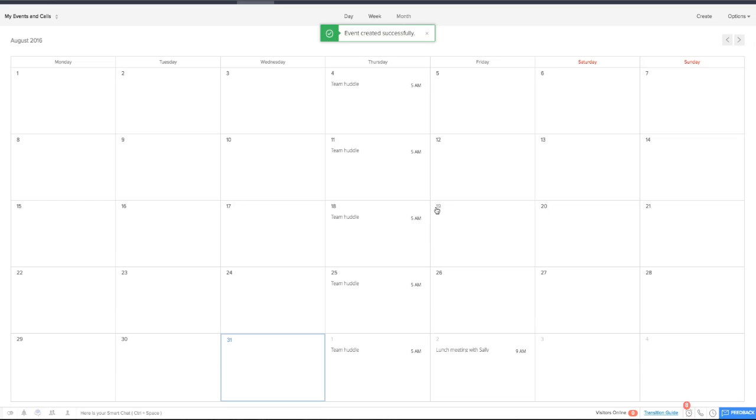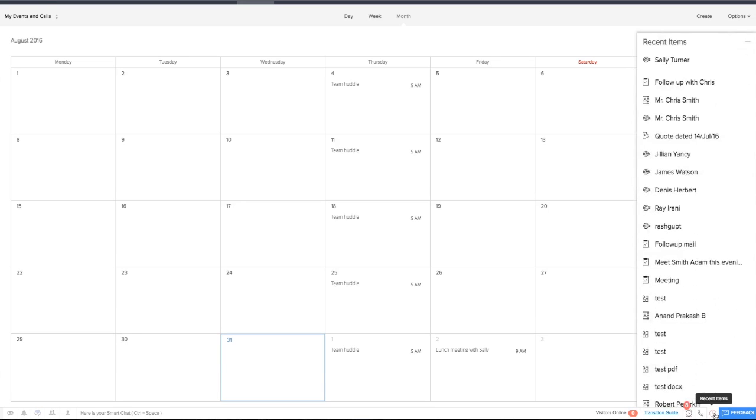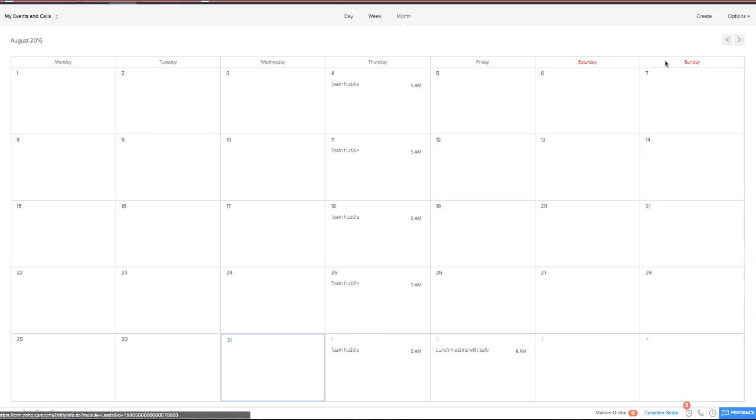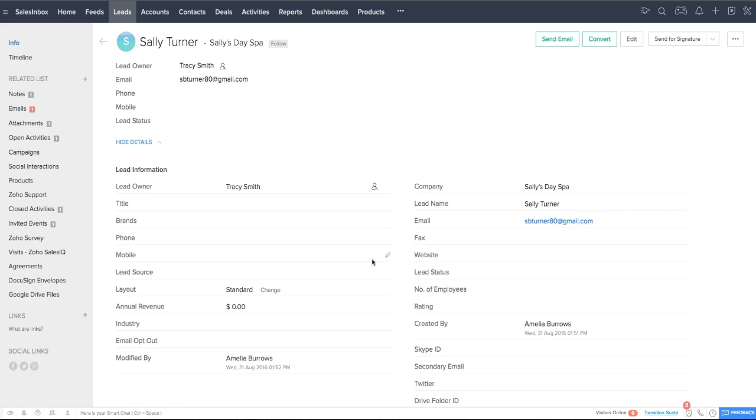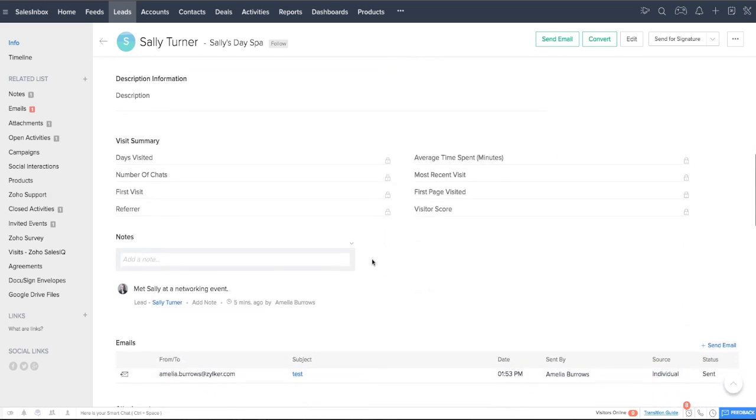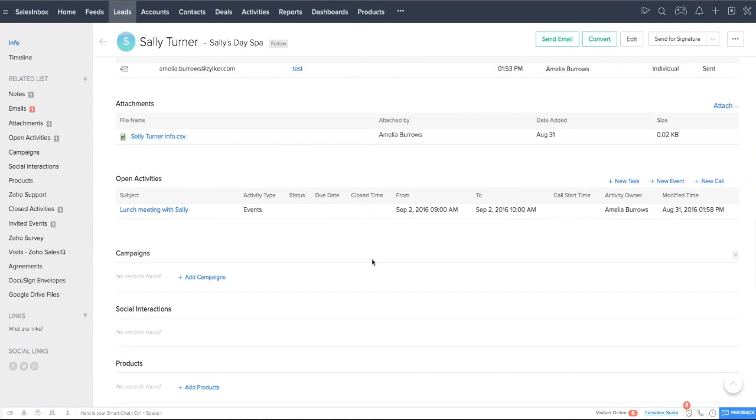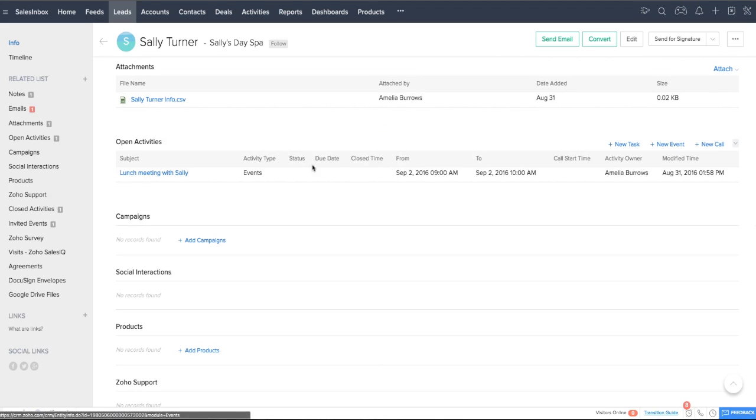So now I have a new event, and if I want to make sure that that was logged into Sally's record, I'm going to go back to her record. You'll see a little clock icon on the bottom for recent items. And that's a quick way. I can go ahead and click on her lead record, and it takes me back. If I scroll down in Open Activities, now my new event is logged here.